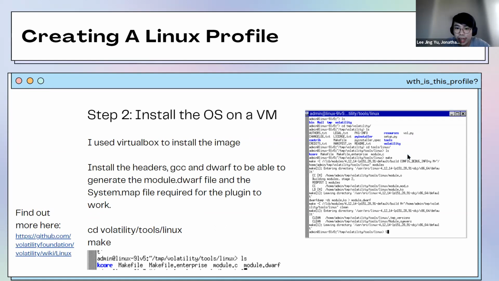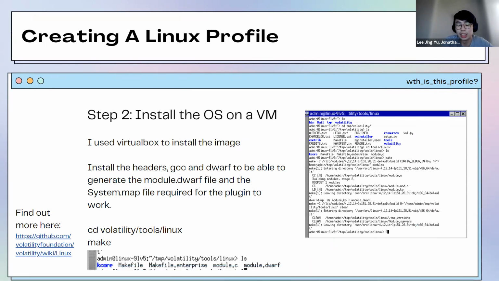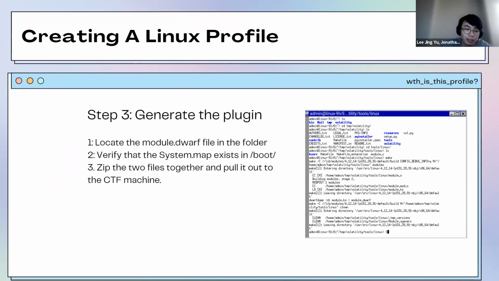Once all of that is done, this is a screen grab from the terminal. This is what you see. You can use ls to check that you have module.dwarf. After that, just zip the files found in /boot and this module.dwarf, then send it out to your CTF machine to use it as a profile. More details can be found at the link when you see the slides later. So yeah, generate the plugin, pull it up.